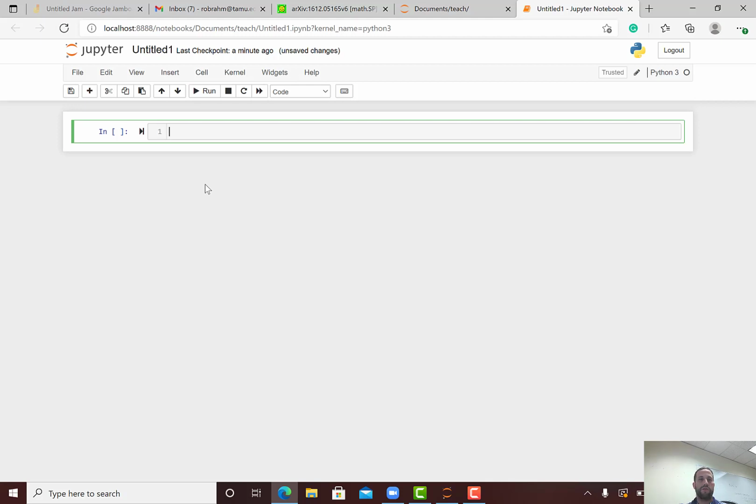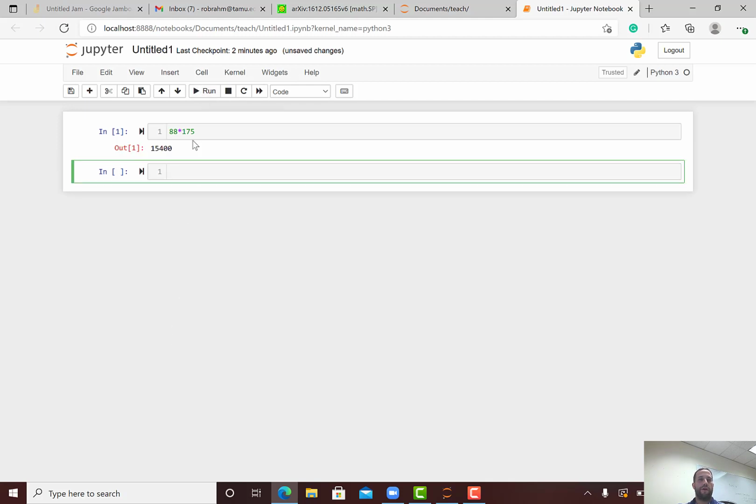So let's say you just want to compute some multiplication. You can do 88 times 175. And there's a couple of ways to get the answer. One, you can press the run button. If you run that, you get the output. 88 times 175 is equal to 15,400.